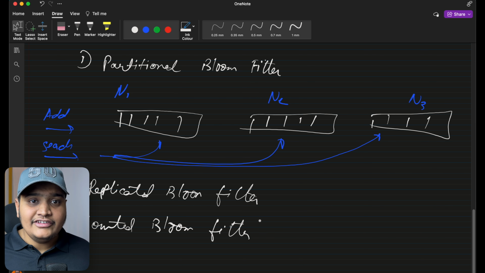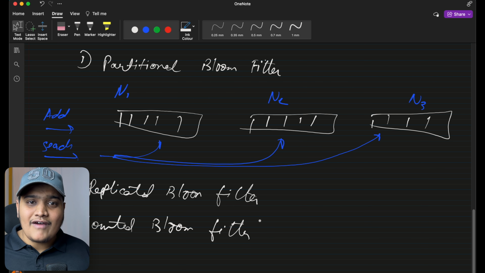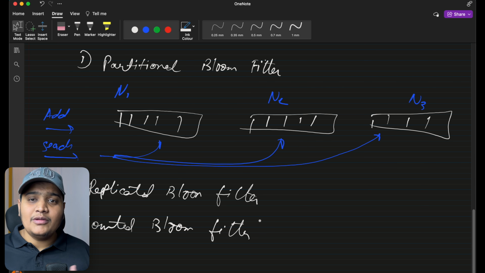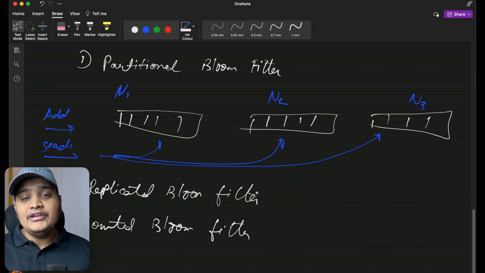Now the disadvantage of this counted Bloom filter will be that it will use more space, because a bit array will be using only bits, and integers will store more values within the data structure, and it will consume more memory, and the operation will not be that efficient as well. So ideally, counted Bloom filter will not be used in many scenarios. So mainly if you see, replicated Bloom filter and partition Bloom filter are readily used in the industry.